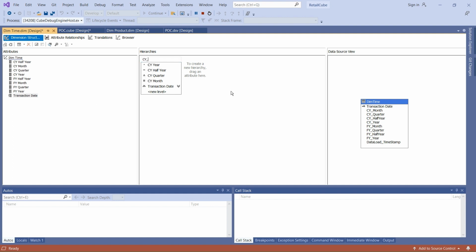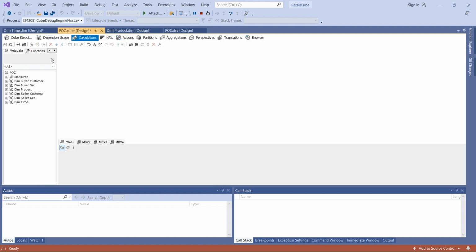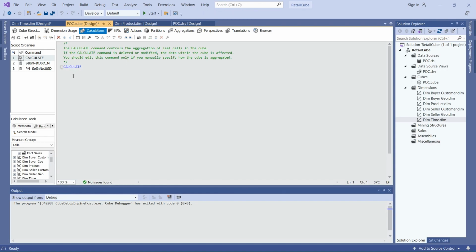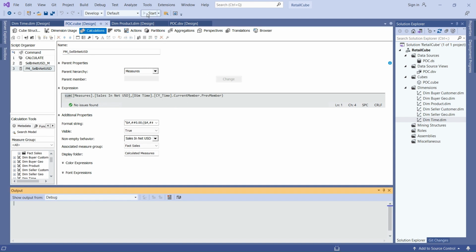I'll name this hierarchy CY time. Once I do that, you need to go to your calculation and change your formula from the normal time dimension to the CY time hierarchy. You can see here, this is the hierarchy that I created. Then you need to select the current member and previous member. Current member will bring your current selection, and previous member will go back by one cell. In the order of the months, it will go back to the previous cell and bring the previous month's sales information, and then it will be aggregated. Now let's deploy and see what will happen.